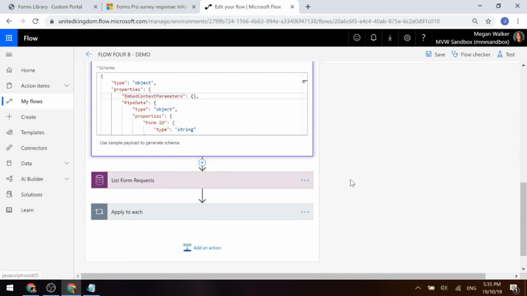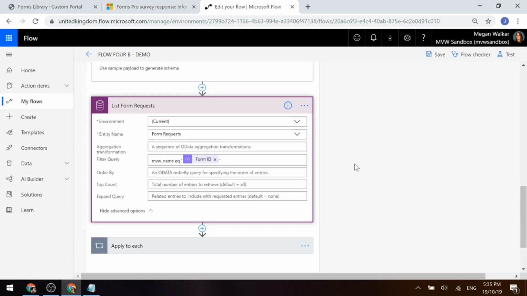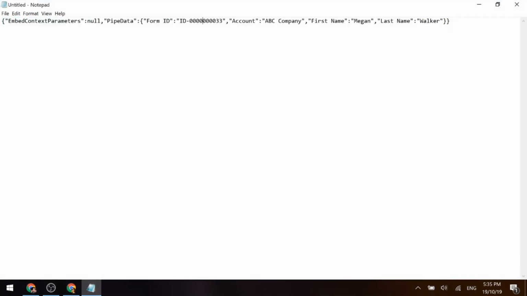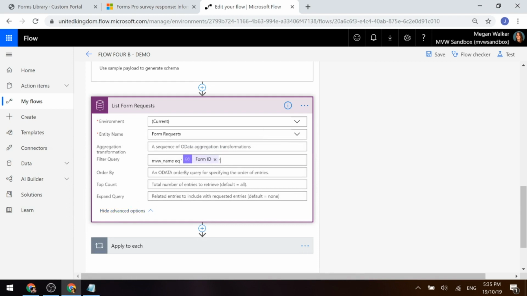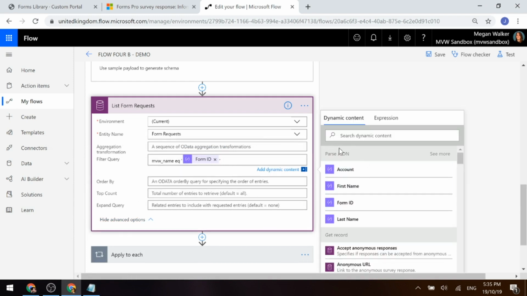Now, what that then means is we can then use the values that were passed through. So remember, we saw the form ID, we saw the account, first name and last name. So whatever we wanted to do, we can then pass through. We can see here in the parse JSON information that we've just grabbed from the previous step, we can see those values: account, first name, form ID, and last name.